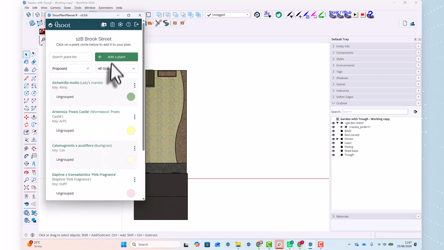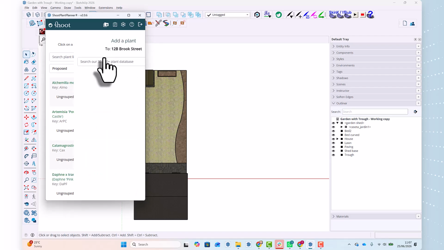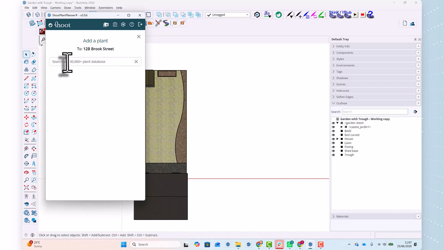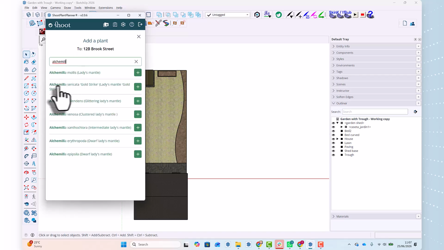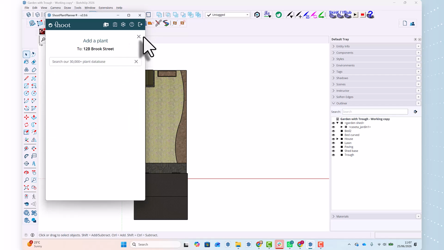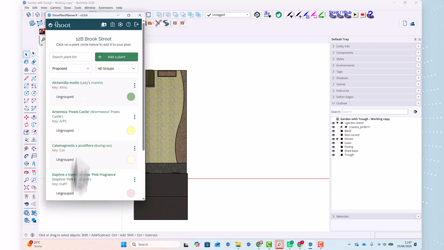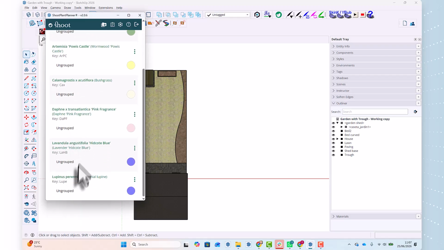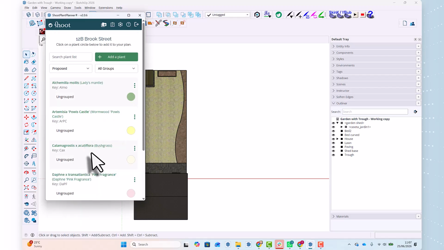If I want to, I can add plants here. So I can search the Shoot database for all of its 30,000 plants. I'll just show you the search on something that I've already got, which is the Alchemilla mollis, or maybe I want to pick another one. And that will add it to my garden. But I'm not going to do that because I've already added the plants that I want for this little garden.